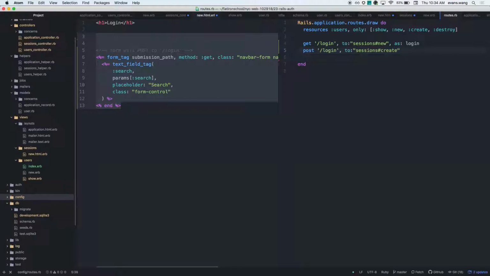Well, let's think about it. Remember, the helper simply gives you the URL, right? /login. It's already built. It's up to the form, it's up to the link, it's up to the button to tell me whether or not it's a get or a post. So my helper is already built because I have the get to /login. So I would not build a helper here. Are there any questions on that?